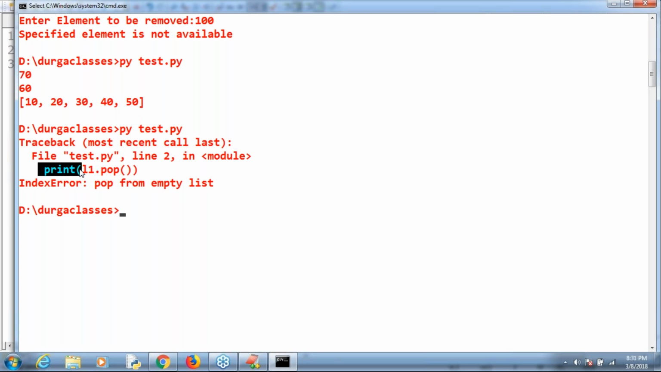How to check whether the list is empty? Praveen, you have to tell. The len function is there, right? Yes, good. If the length of L1 is 0, what is the meaning of that? It is empty. So check if the length is greater than 0, and only then use the pop function. Clear? Are you able to understand, right?